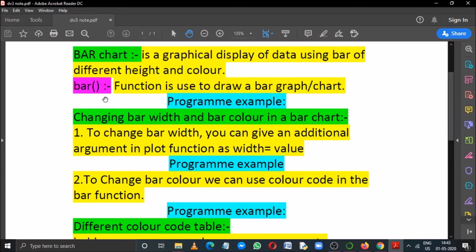Like all of you are very much familiar with the function plot. Plot function is basically used to draw a line chart or points only, markers only. But bar function is available to draw the bar graphs. Now I'll show you one example for this.